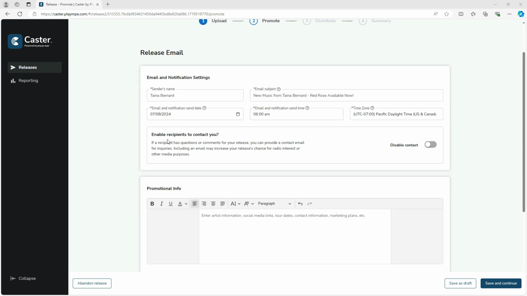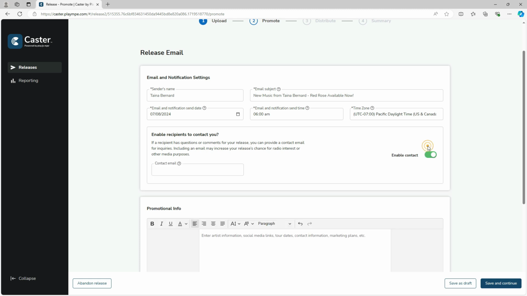You can also enable our contact feature, which lets Player users reach out to you directly from within Player. Simply toggle this feature and add an email address. Curators will be able to reach out to request additional information, assets, and/or provide feedback. You can also include contact information in your promotional overview and/or attachments.